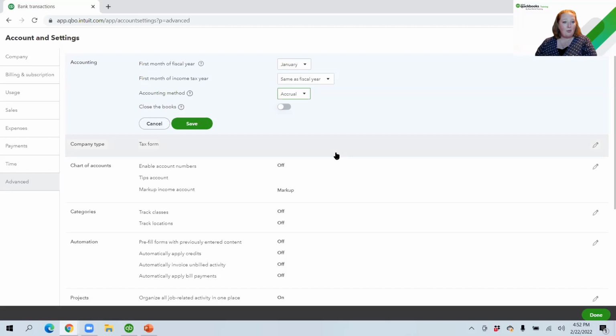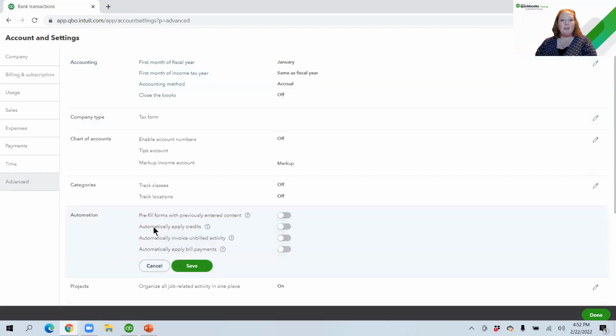We also have the option for things like pre-fill. So here, automation, pre-fill forms with previously entered content. That's specifically vendor transactions. So that class on the 15th where we talk about putting in our bills and expenses and writing out checks and credit card transactions, all those money out transactions. If I wanted to pull in the details, the account, the details from the last time we entered a transaction for that vendor, I can turn that slider on. So that's going to be that class on the 15th for the money out.